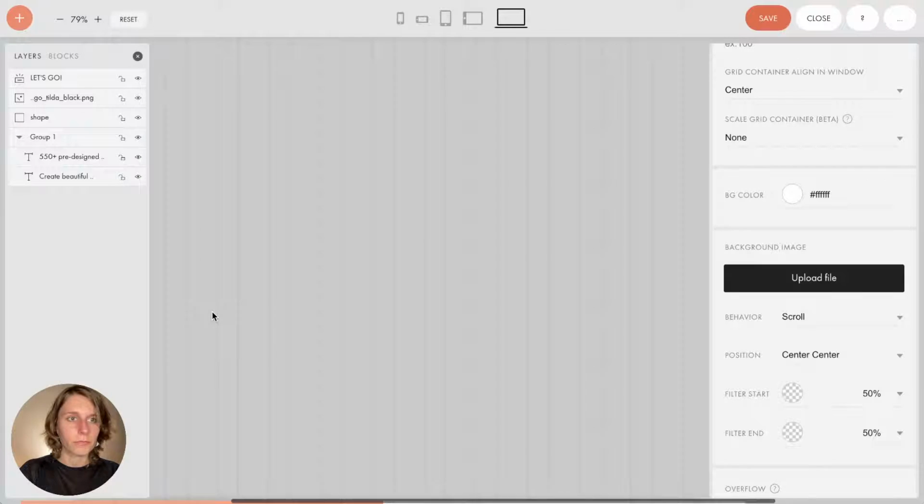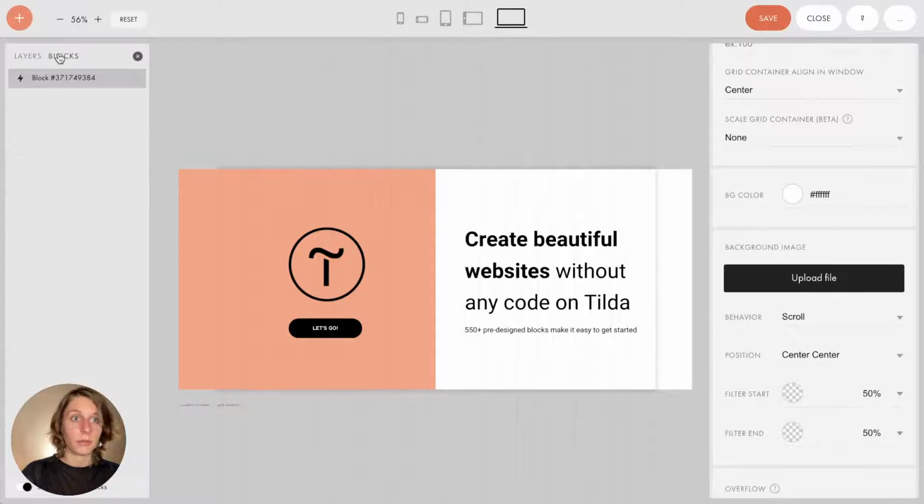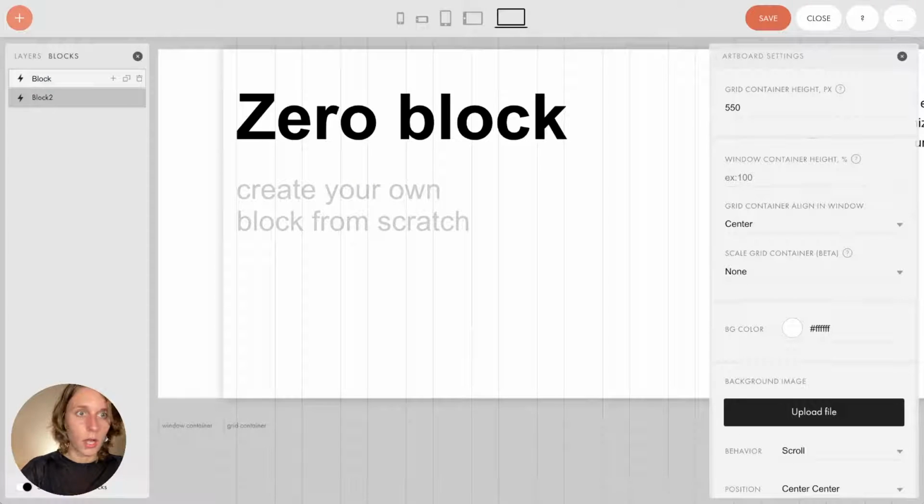Very good. So in the layers panel, there are 2 tabs, the layers tab and the blocks tab. Here in the blocks tab, you can add a new Zero Block right from here. You can duplicate the block, you can delete it, or you can change its name. Okay, you can rename it. So I want to add another block, and this is block 2. And let me just rename it, block 2, and this will be block 1.